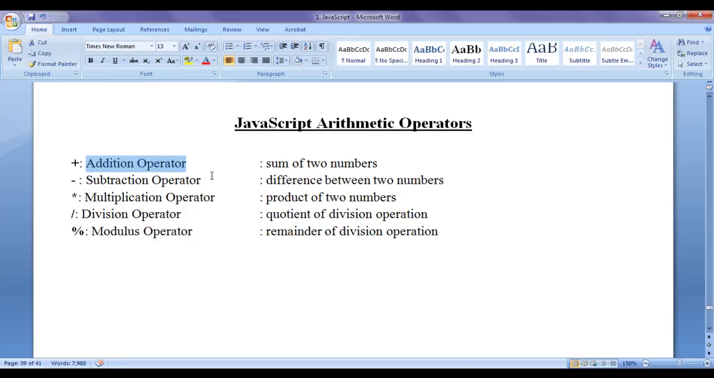Addition operator is used to get the sum of two numbers. Subtraction operator is used to get the difference between two numbers. Multiplication operator is used to get the product of two numbers. Division operator is used to get the quotient of a division operation. And modulus operator is used to get the remainder of a division operation.